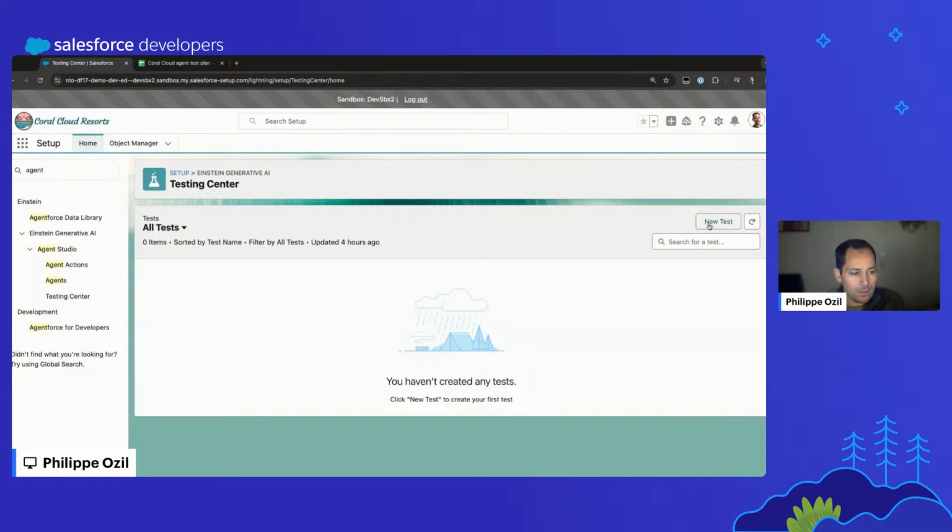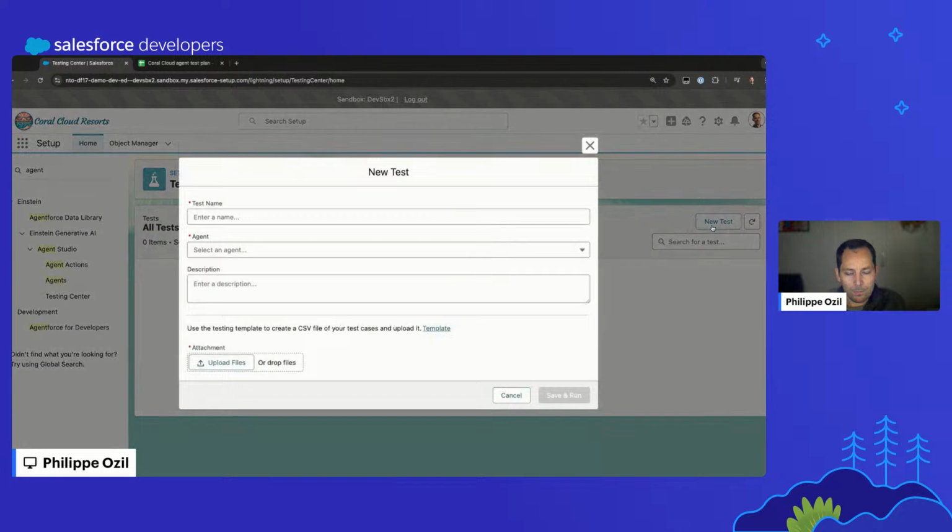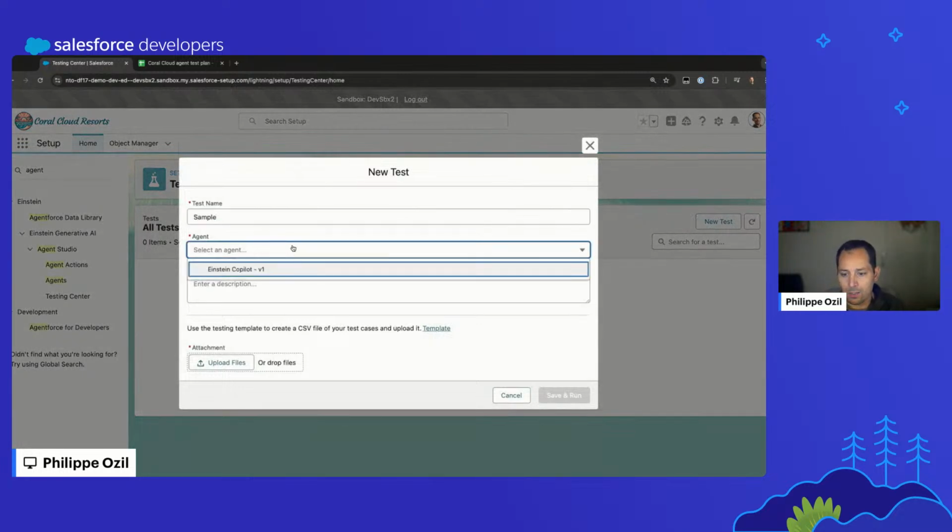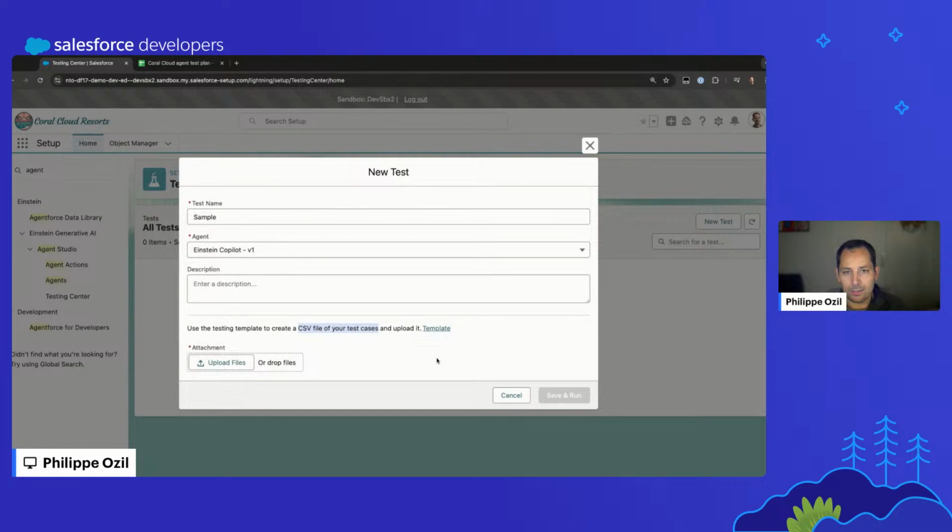So the way it goes is that you start by creating a new test here. You give it a name. So I'm just going to call it sample, just as I did before. I select one of my agents. Here I'm using the default agent, Copilot agent. I can provide a description. And lastly, that's the most important part, we need to provide a CSV file with our test case.